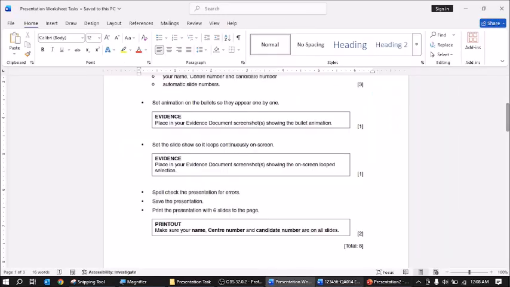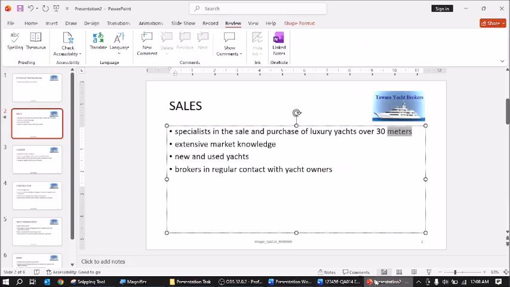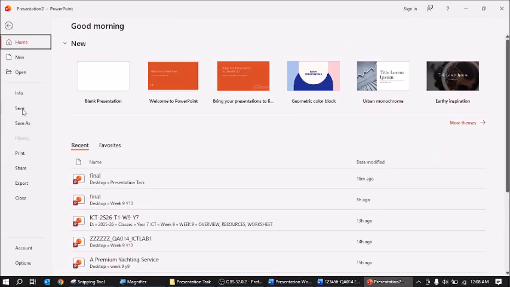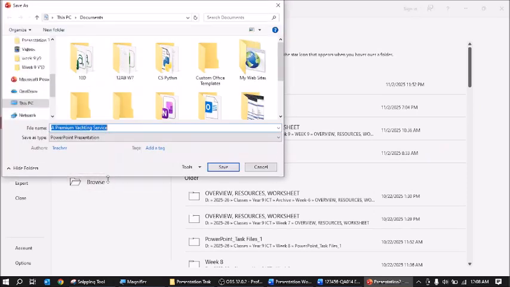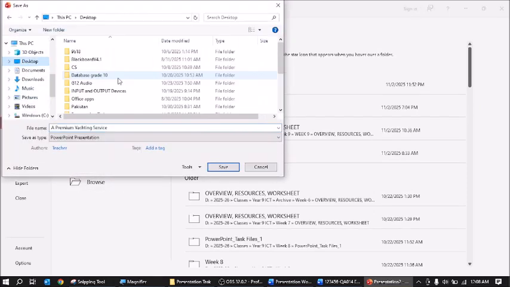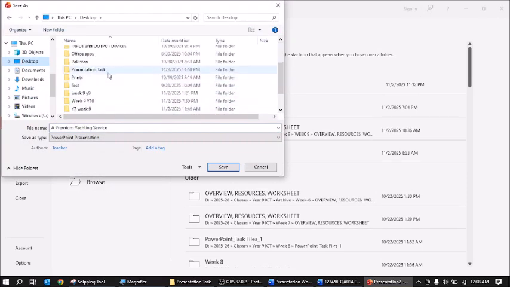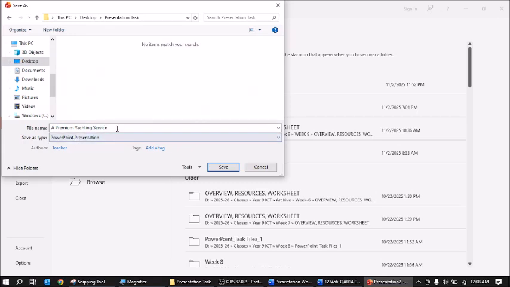After that, save the presentation. Okay, I'm going to save my presentation. Go to File, then Save As, and again locate my desktop, the same folder, presentation task, and after that my name with my QA center number, QA 014, and again the number. Okay, this is saved.